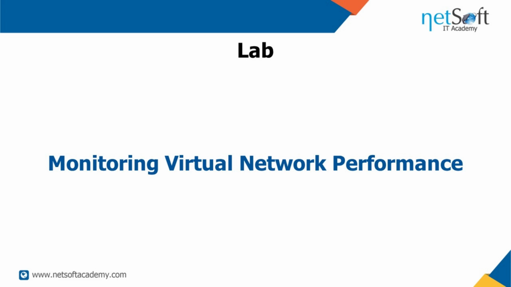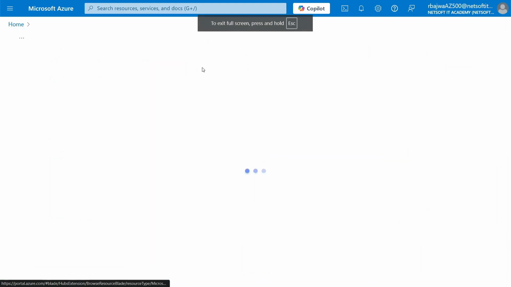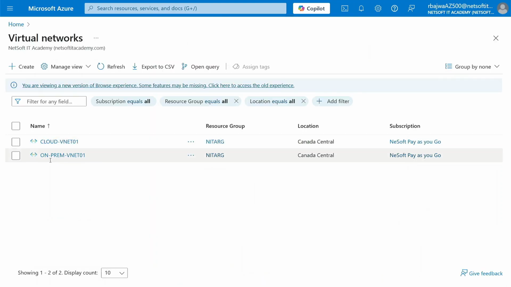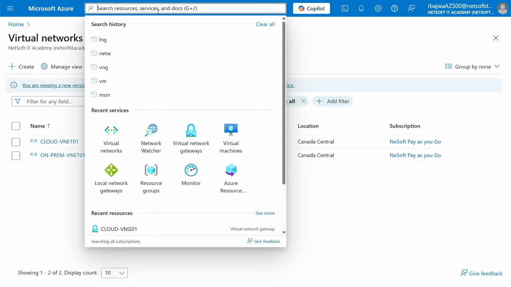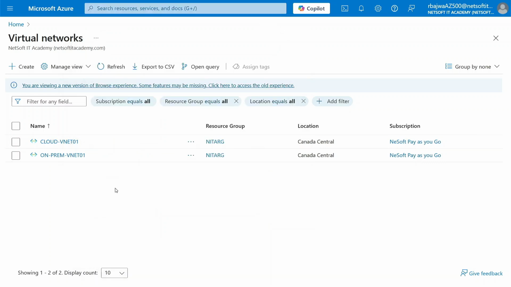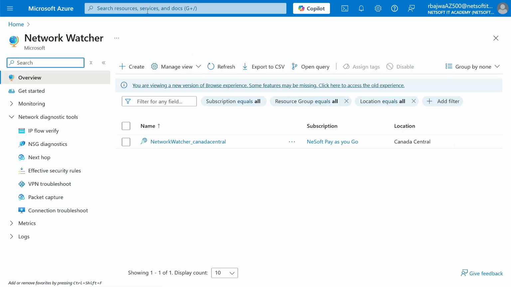So this is my Azure portal, and I already have two networks. If I show you that, one is a cloud network, and another one is pretending to be an on-prem network. And these two networks are also connected via VPN. Now, if you have your network environment with machines in it, and also your VPN connections, you have to keep an eye on this infrastructure. For that, you will search for Network Watcher. Network Watcher helps you keep a check over your network infrastructure.